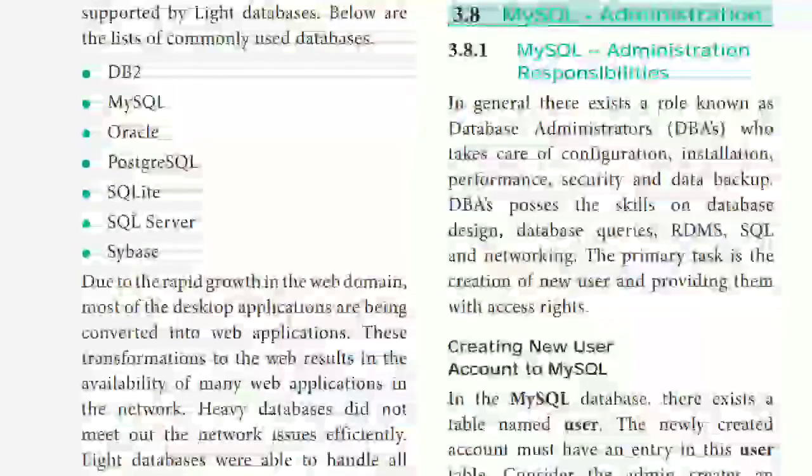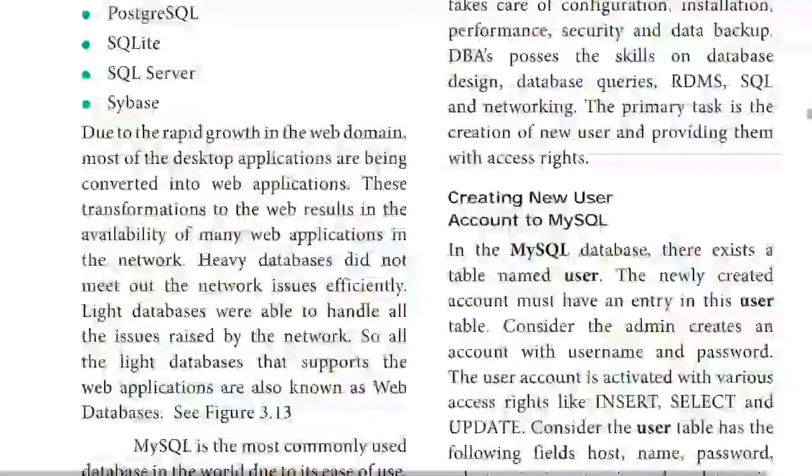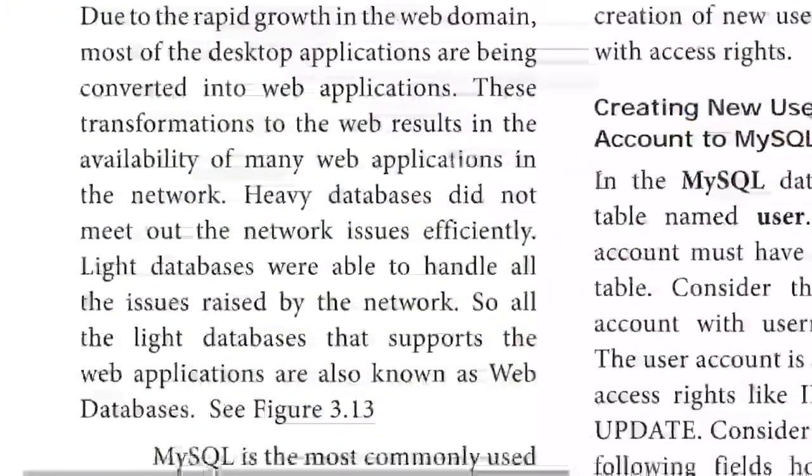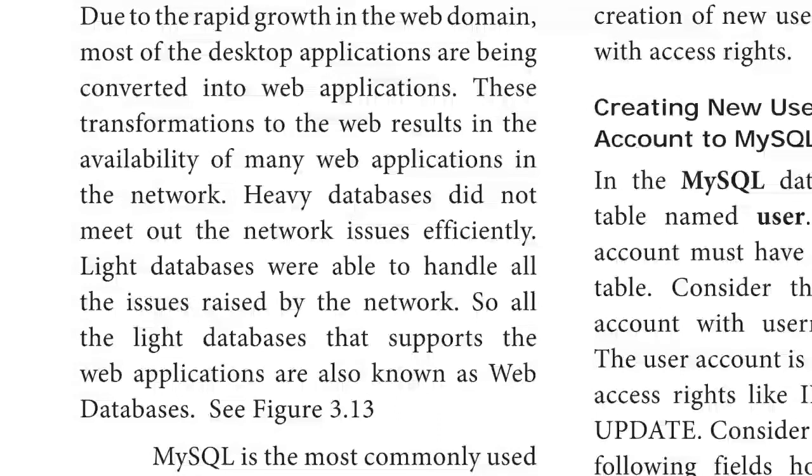Okay, softwares. Due to the rapid growth of the web domain, most of the desktop applications are being converted into web applications. This transformation to the web results in the availability of many web applications in the network. Heavy databases do not meet the network issues efficiently. Light databases were able to handle all the issues raised by the network. So all the light databases that support web applications are known as web databases.